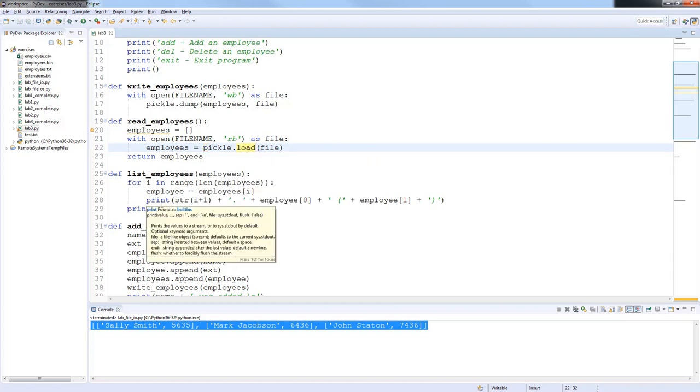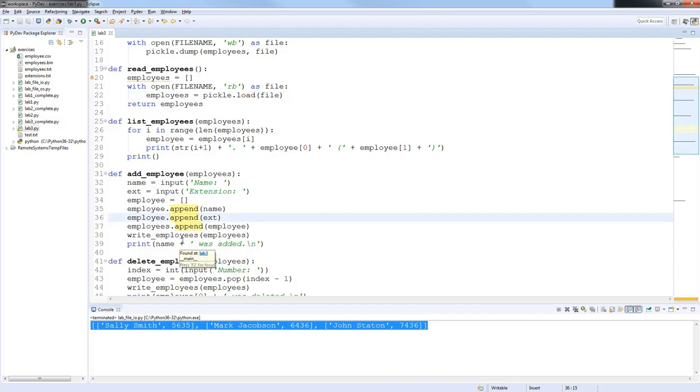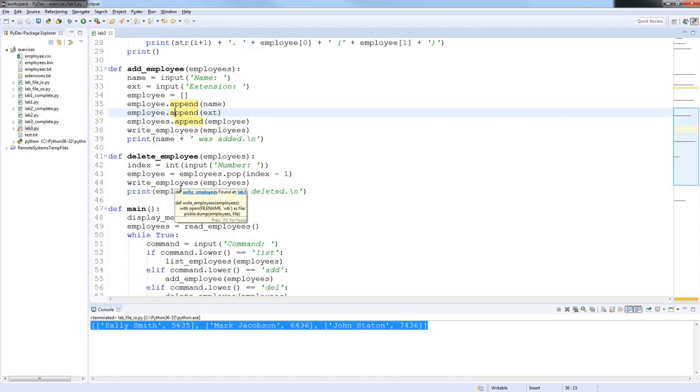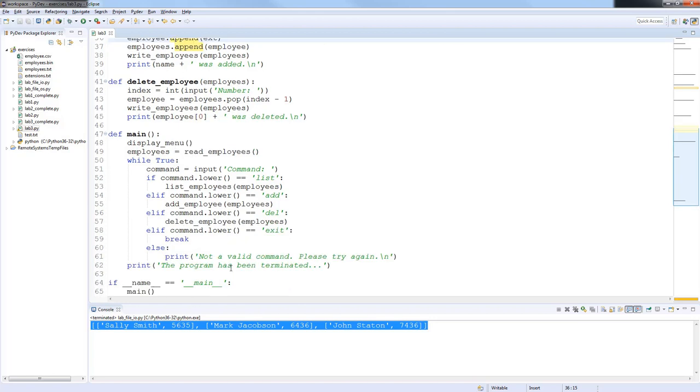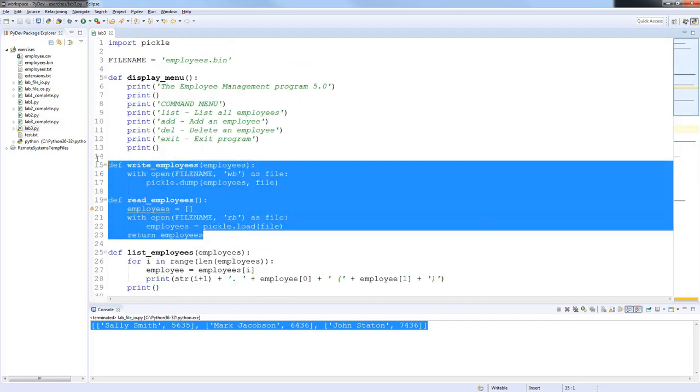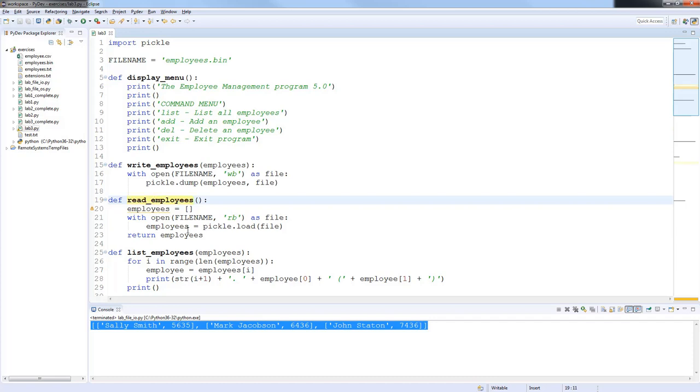Our list employees will be exactly the same. I don't see any changes there. And then our add employee will be exactly the same. I don't see any changes there. And then our delete employee will be exactly the same. I can't see any changes off the top of my head there. And then main, everything else is exactly the same. So the only changes really are within read employees and write employees, right? So with that said, let's go ahead and run it and see what we get.